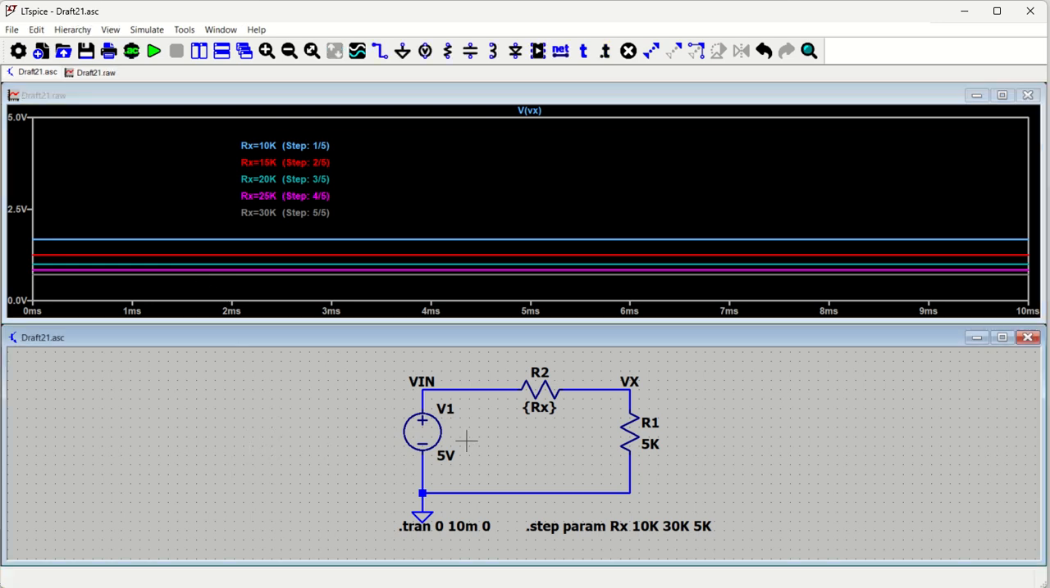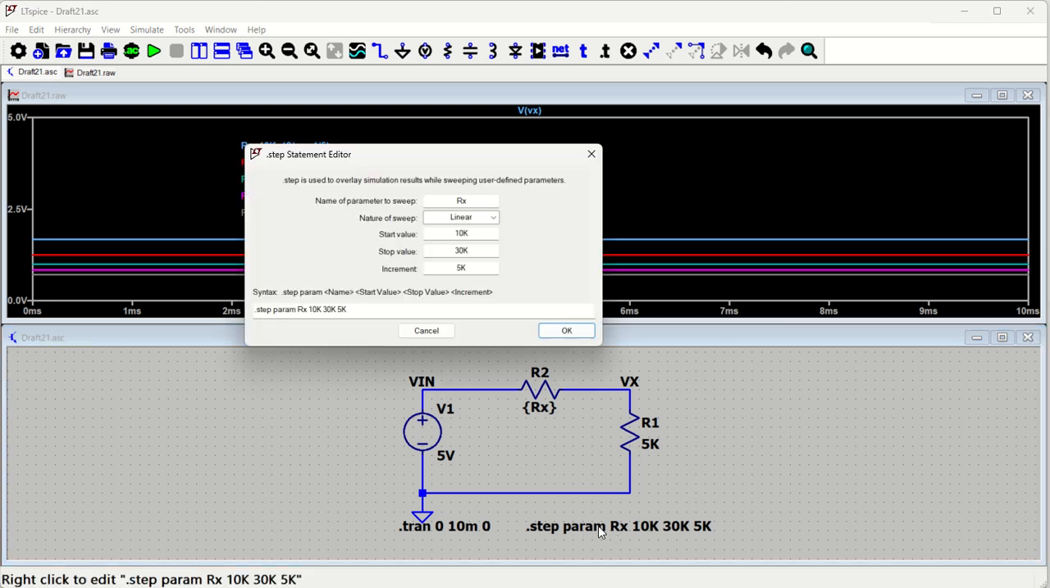Let me just change this particular value to another thing. Just go to this particular value, right click it, and I don't want a linear variation. I want only particular values that I want. Let us say I just want two values. So what I'll do is dot step parameter, and then I'll put Rx, then list, and let's say I want 1 kilo ohm and I want 5 kilo ohm. So only two values I want.